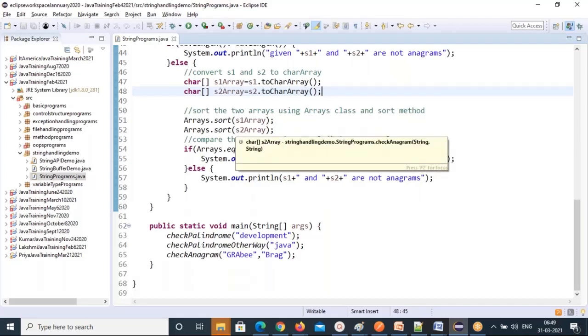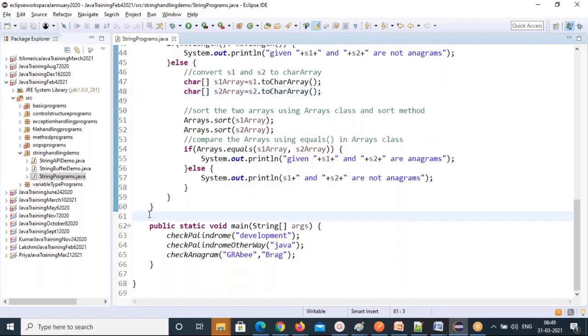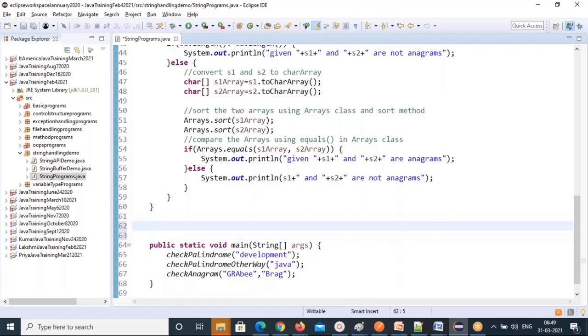So the next one, what we need to do? Any questions here before going to the next program? We need to find out the number of vowels and consonants in the given string. So we have to count the total number of vowels and consonants in a given string. You know, right? What are all the vowels? So static void countVowelsConsonants.